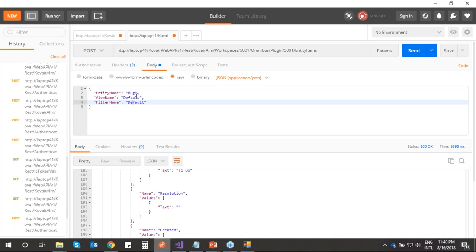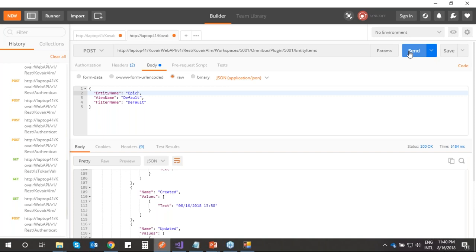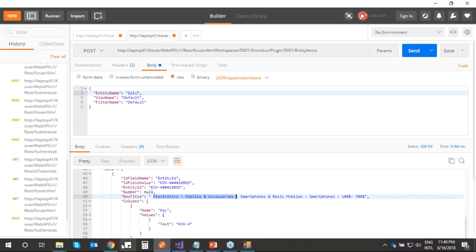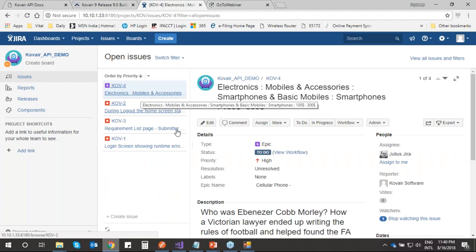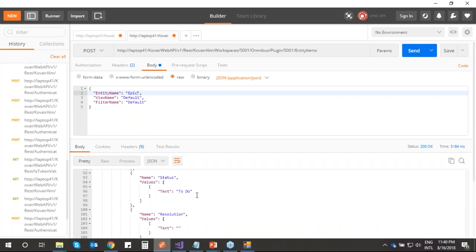Similarly, take a very simple example. I want to extract the epic. So I write epic and I say send. The moment I click, it should give me the electronics and mobile accessories. Let's go to Jira and see what is there. Okay, so now here is this. And here also, if I update the data, the similar data will be updated here. And here also, you get the key, the summary, the assignee, the reporter and the priority, and all the data that is required, all will be here.